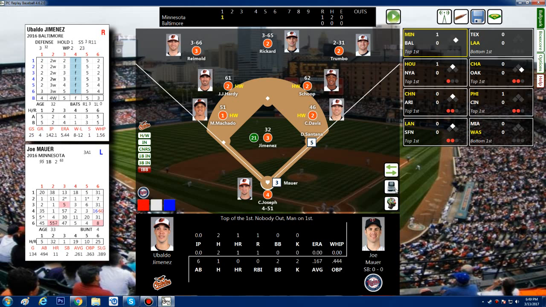All right, do we have the AI set properly? Okay, I just wanted to make sure. So let's look at the other games before we get too involved in ours. Texas and LA, Anaheim. We have Houston and the Yankees. White Sox, Oakland. Chicago and Arizona. Philadelphia at Cincinnati. Dodgers in San Francisco. And Miami and Washington. Looks like a 1-0 lead for Philadelphia in the top of the first. Just like our game.